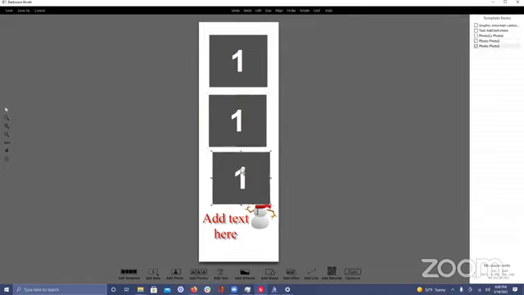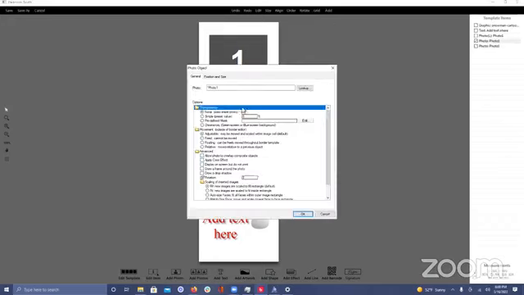Yeah, and then I would change the numbers to 2 and 3. Yes. You'll double click it, change photo 1 to photo 2. Double click the last one, change photo 1 to photo 3.